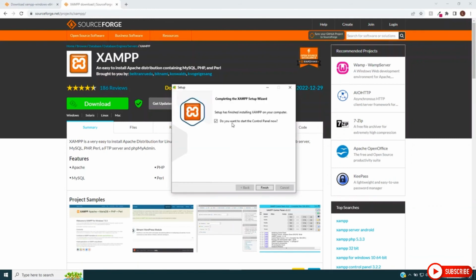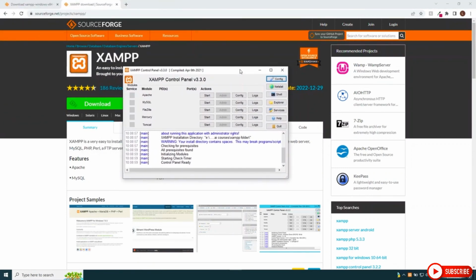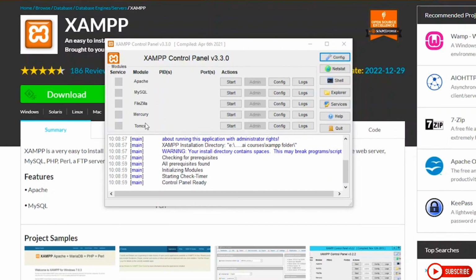Alright, so once it's installed, it's going to ask us if we want to open the control panel right after finishing. And we do want that, so let's make sure this is checked and then let's hit finish. Alright, so here it opens the control panel. And now here we have a list of modules. And right here we can click start to start the servers for those modules. And we want to start them for Apache and MySQL.